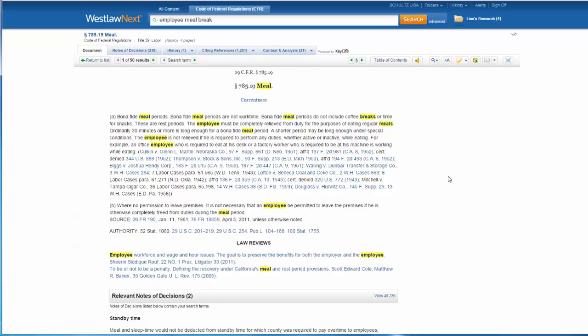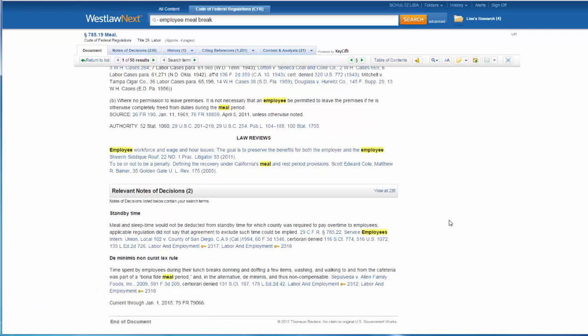Much like statutory annotations, you can find case law that has interpreted the regulation. Relevant notes of decisions gives you the cases from the full notes of decisions that contain your search terms. To find more cases that have interpreted this regulation, click on the Notes of Decisions tab at the top of the page. As you can see, there are 235 cases that have interpreted this regulation.